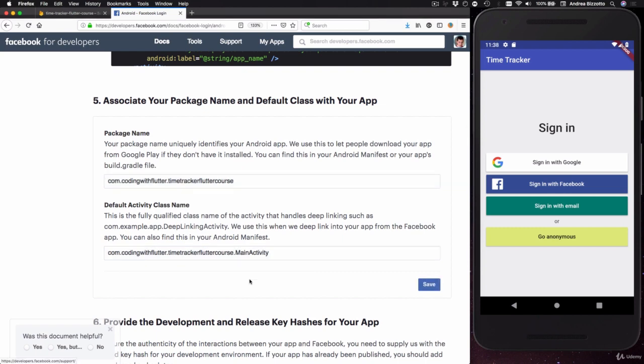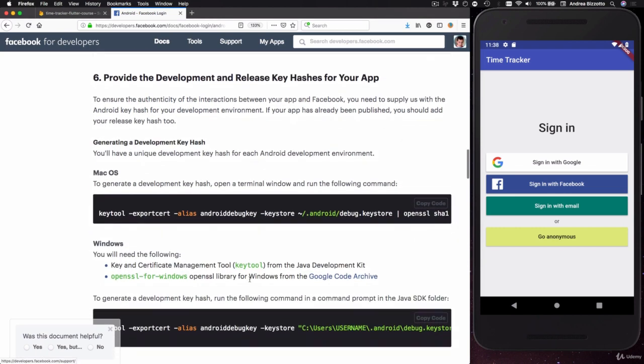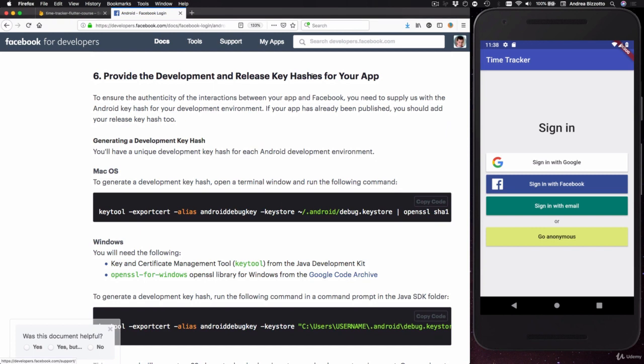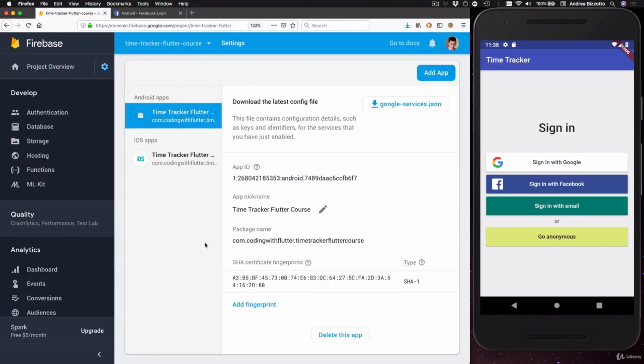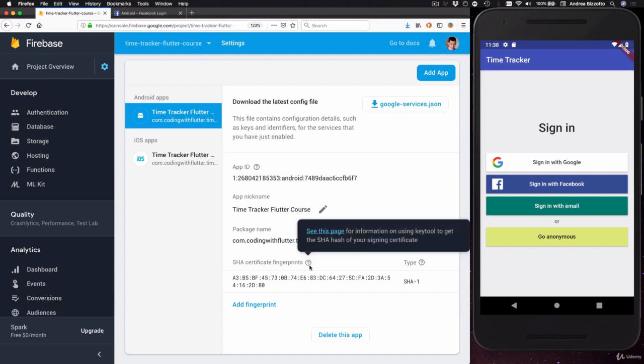Okay, so the next step is to provide some development and release key hashes for our app. And we need to use the command line terminal to do this. Now, one thing that I want to point out is that we have already generated our debug key when we registered our app with Firebase. And as proof of this, I can show you the Firebase settings page over here. And if you remember, when we created our Android app, we went through these steps to generate an SHA-1 fingerprint.